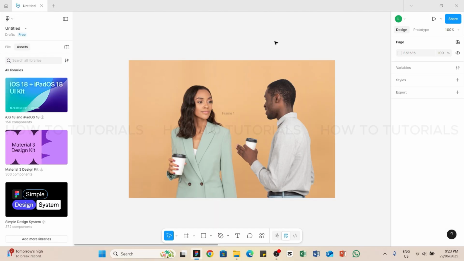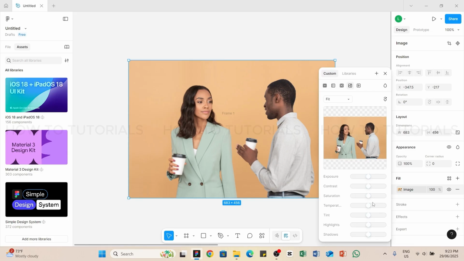Now here, locate the image that you would like to crop. Once you locate it, simply double click on it, and then this pop-up menu will appear at the right side. Here you will be able to see this fit option. Simply click on it, and then from here select the crop option.